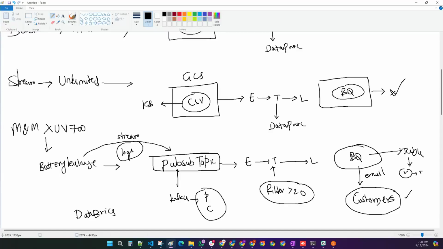Again, PubSub and Cloud Functions. When the customers get to know that there is a battery leakage, they will go to the service center and try to replace the battery. That is how the insight helps the customers take a proper decision. So insights are very useful. If you don't process and analyze the data, you don't get these kinds of insights.